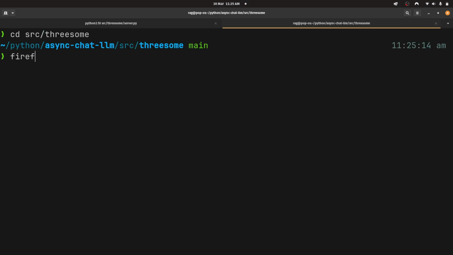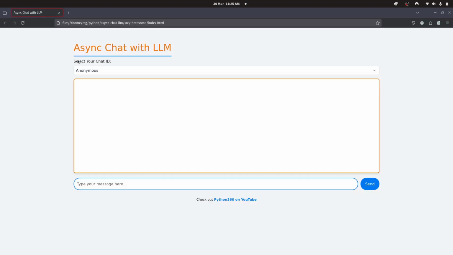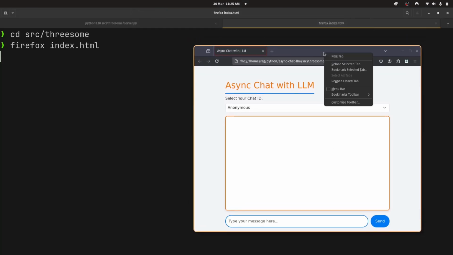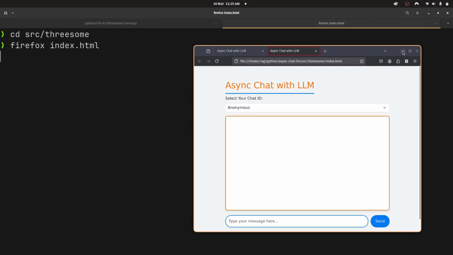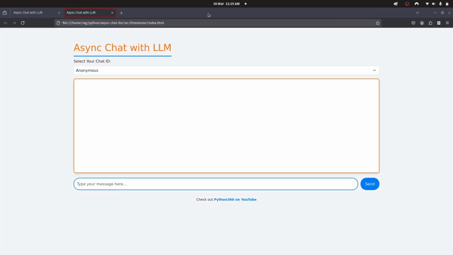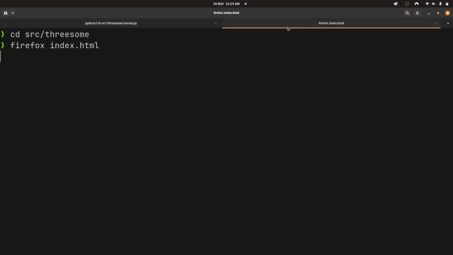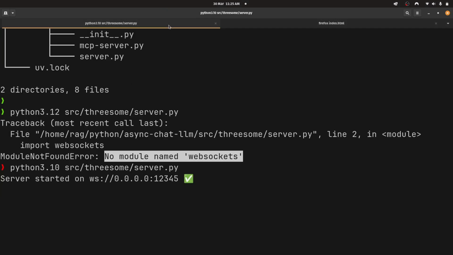I'm just going to use Firefox to fire up the chat page. That's my first one. And let's bring up a second one. What I'll do is duplicate the tab. Just to show you, in a minute you'll see different hosts connected.